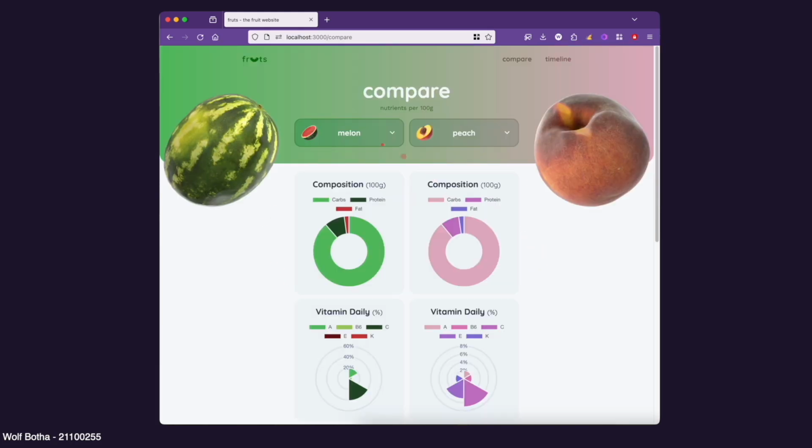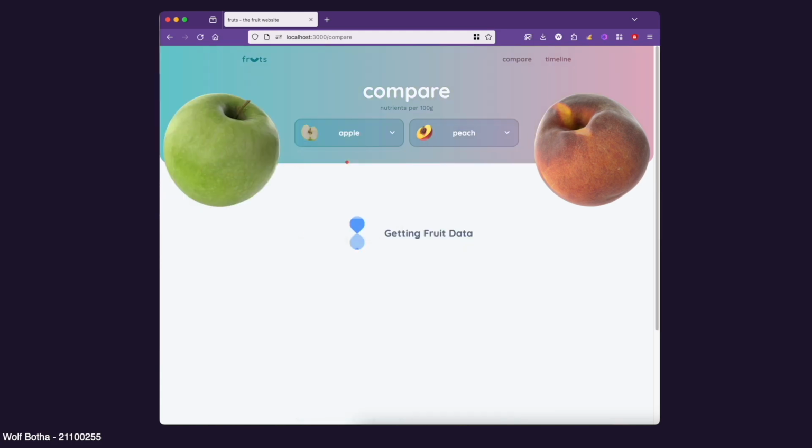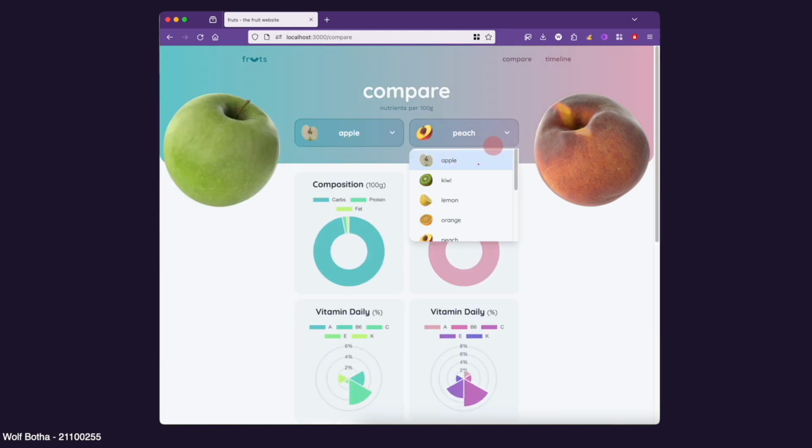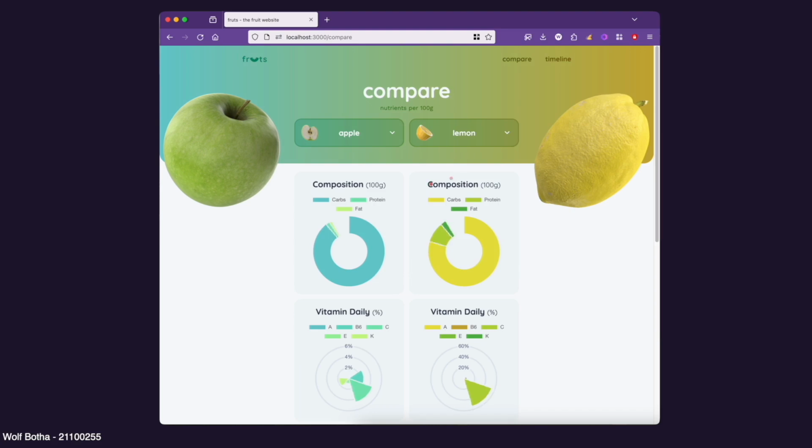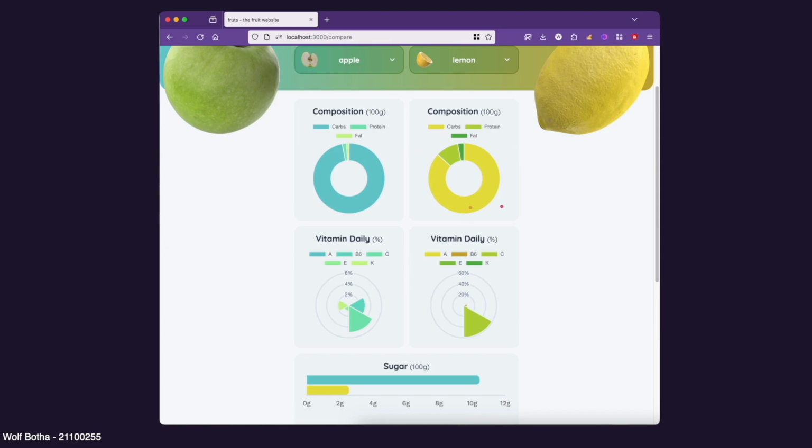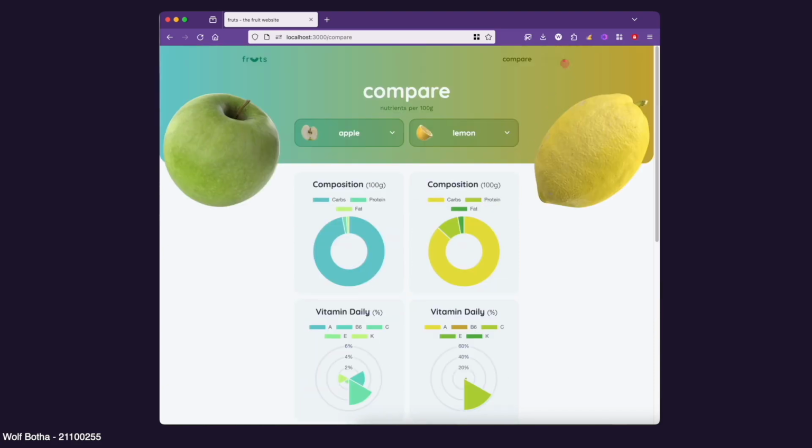But then you can also decide to change and compare different fruits by simply clicking on these dropdowns and selecting a different fruit. So if we want to compare apples with, let's say, lemons, it changes accordingly. You can also see it changes the fruit imagery, the background colors change, as well as the chart colors. So then let's go on to the timeline page.